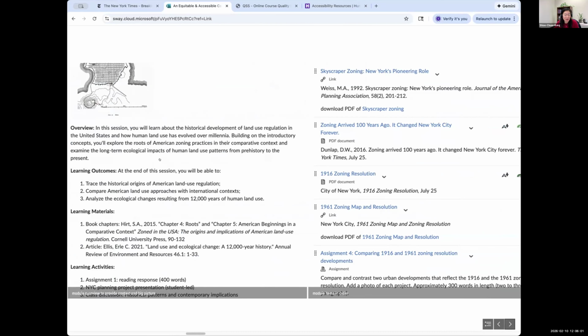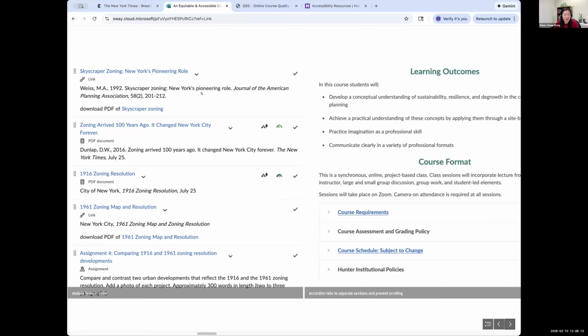Here's an example of a module overview with an image and then a big picture, a few sentences about what this week is about, and then a list of outcomes, materials, and activities. Below that, you have a list of all the materials that you would like the students to go through, probably in the right sequence, with their proper citations and instructions. This makes a good course.